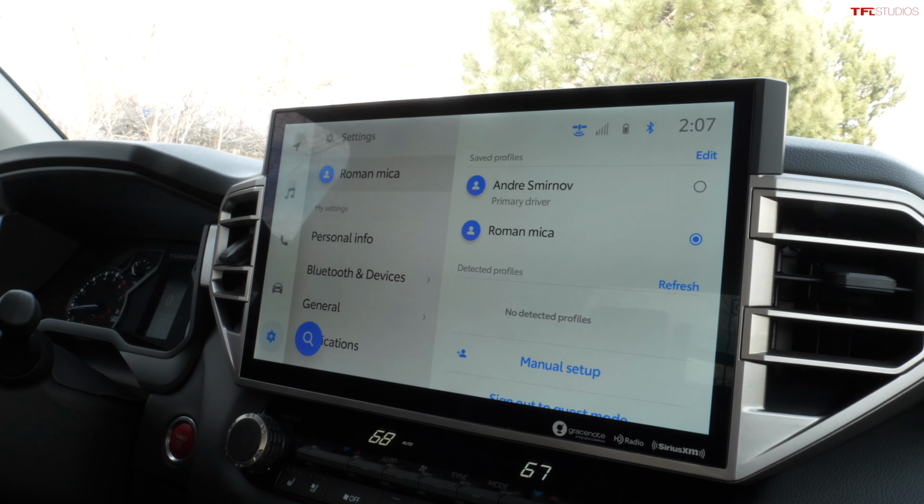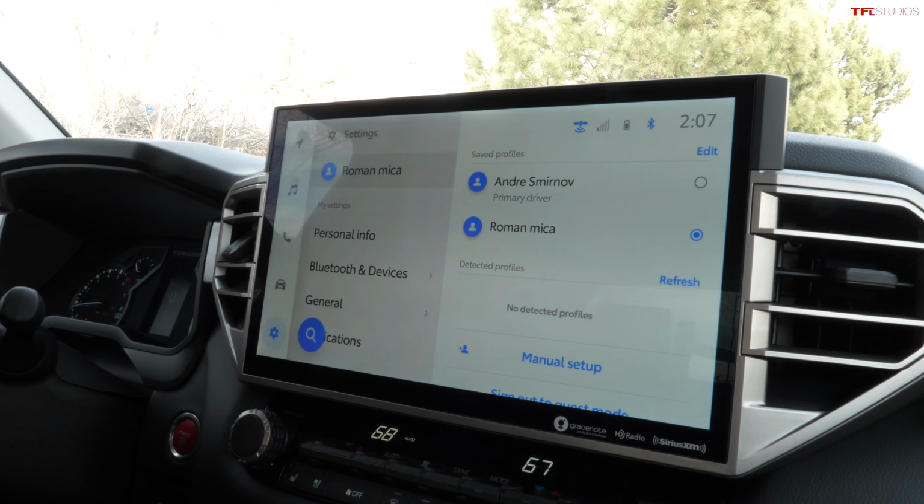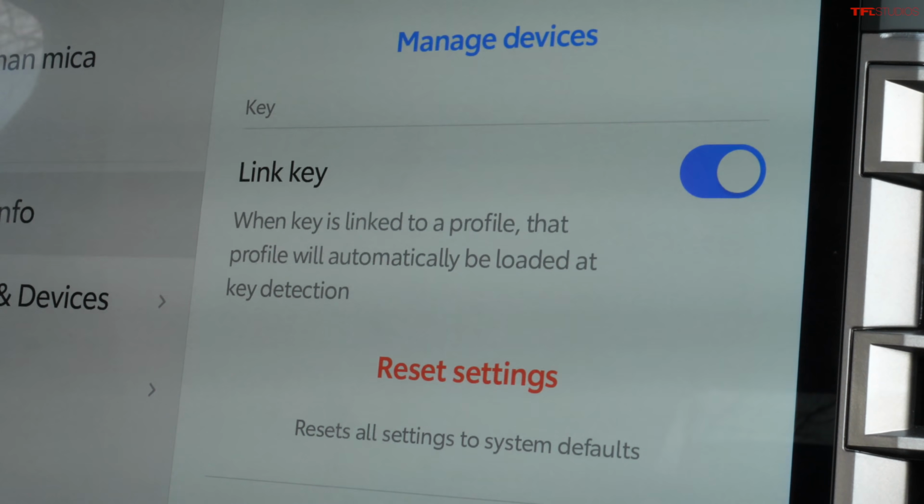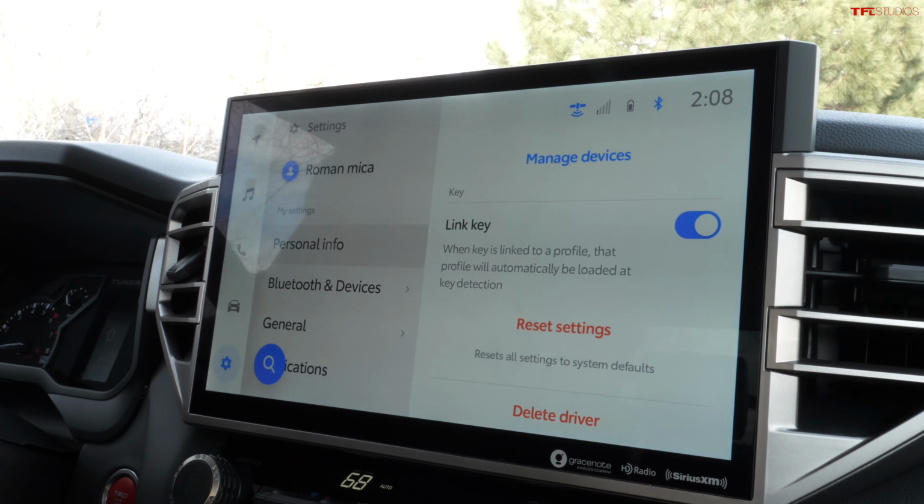So that is the one way I have figured out how to automatically load a profile: go into personal info and then link the key. And that's great, but what if you have three drivers? So for example, Andre could have a key, link it to that key. My dad could have a key, link it to that key.